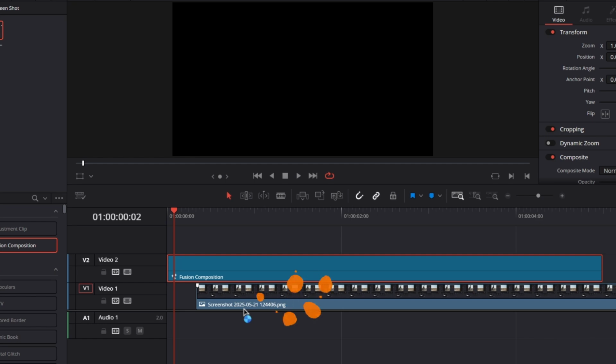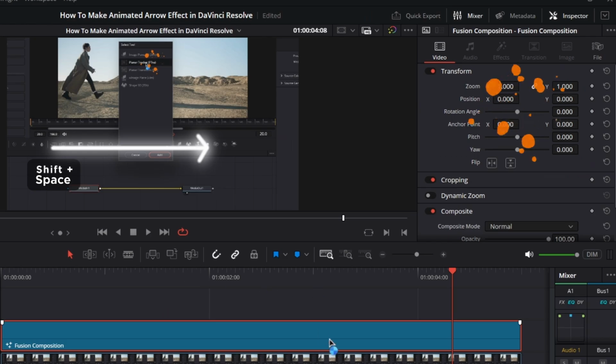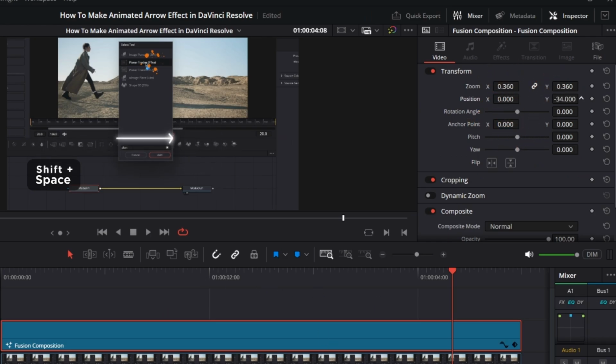And now by selecting this Fusion composition, then go to the Inspector tab. Under this Transform section, we can adjust the size, and also we can reposition the animated arrow effect.